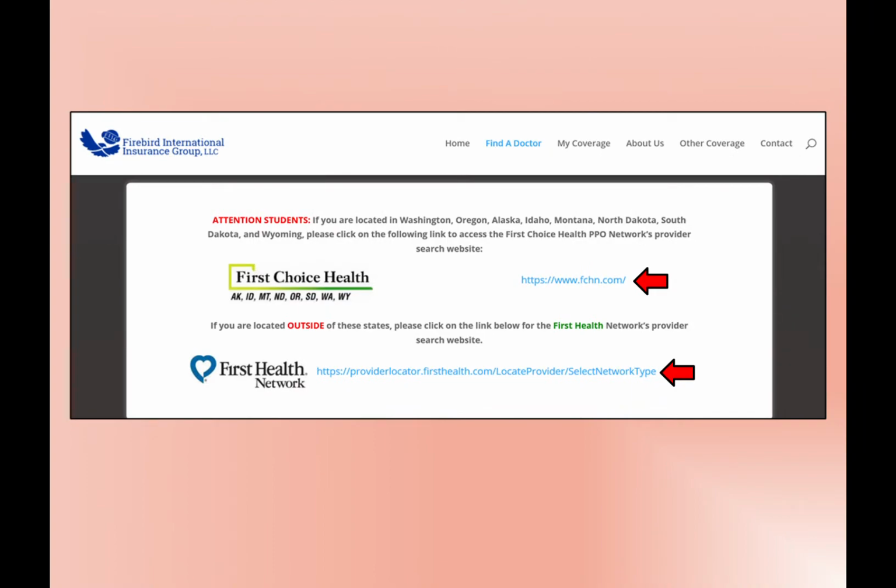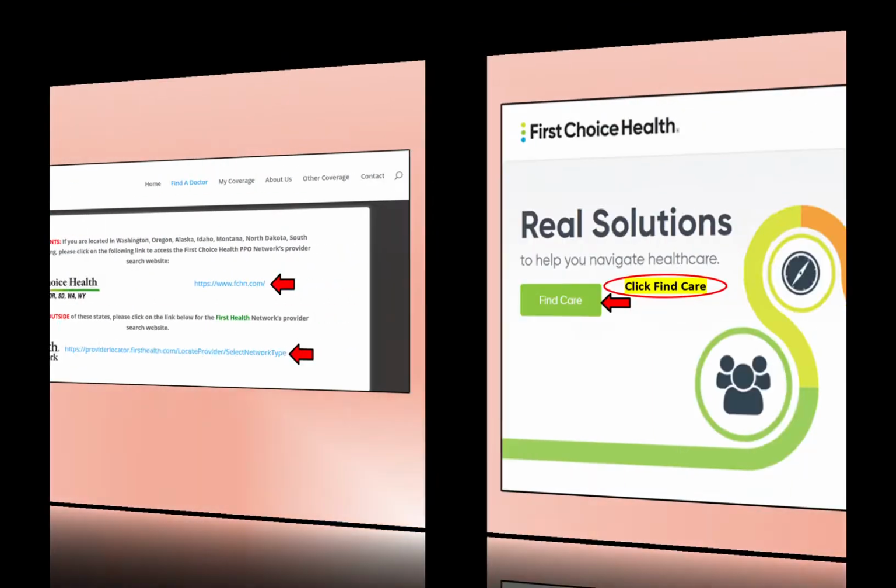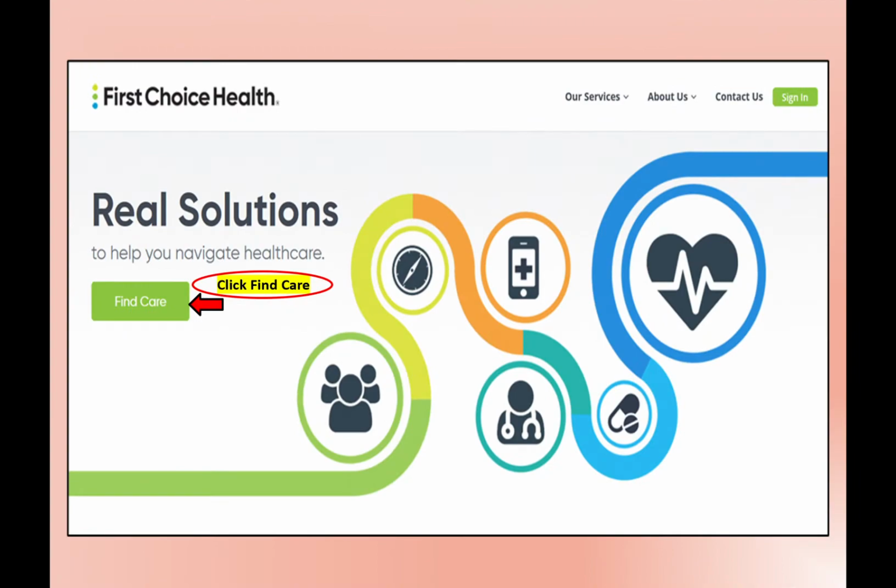You will then be brought to this next screen, and it will ask you to click on one of those two links. If you are inside Washington, Oregon, Alaska, Idaho, Montana, North Dakota, South Dakota, or Wyoming, you will be clicking on the First Choice Health website. Once in that website, right on their home page, you will see a button that says Find Care. You're going to click on that.